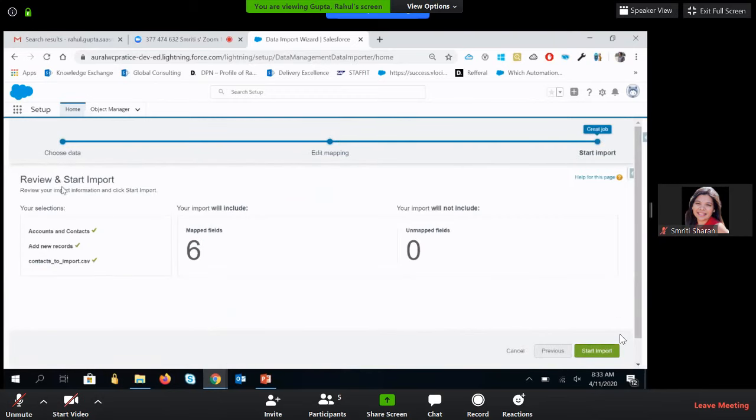So it is showing me to review the object which we are going to include, which we are going to do the data load on. We are going to perform an add new records function. The name of the CSV is this particular CSV, and I have mapped 6 fields, and there is no other field which I have not mapped. I'll click on start import.